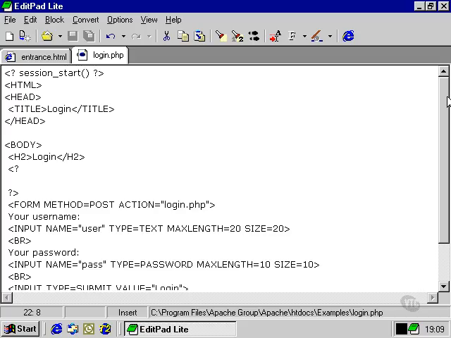Now, this is all the HTML part of this page, but the interesting bit comes in at the middle. First of all, let's put a condition in. What this condition is going to do is check to see if this page has been called by itself with the relevant data, or if it's been called for the first time from entrance.html or from any other part of the website.